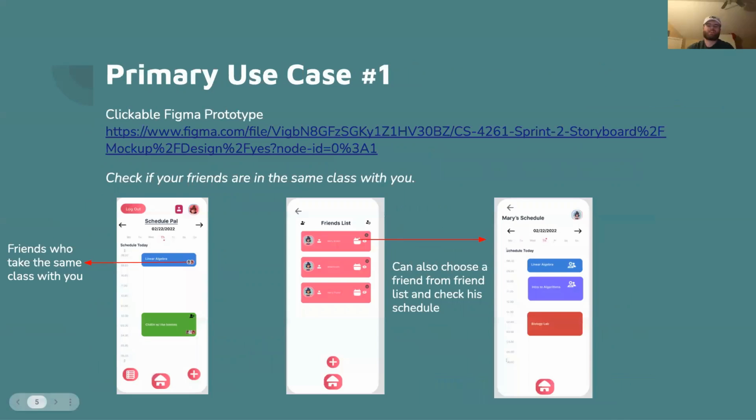One of the primary use cases for our application is the ability to check if your friends are in the same class as you. There are two ways to accomplish this task. First, by viewing your own personal schedule and seeing their image within the course card shown here, or going to the friends list and selecting the friend, where this icon will show if you shared the class with them.